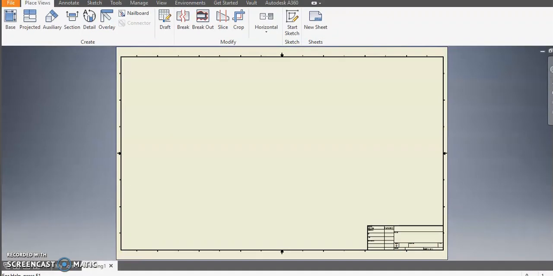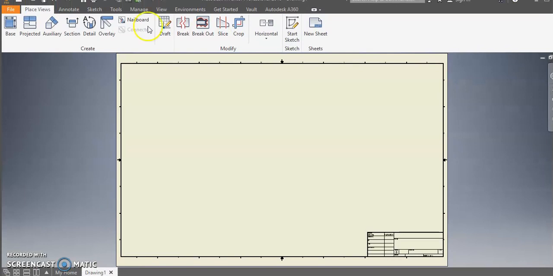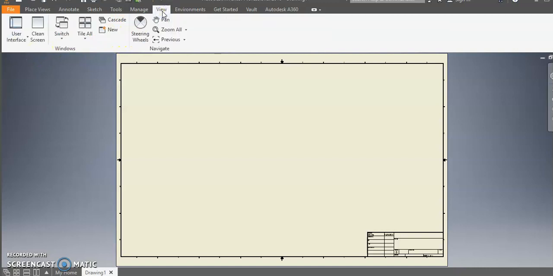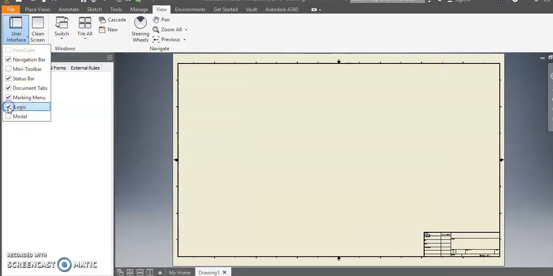Now, if you are like me and you are not seeing your project browser over here, I think I actually deleted that on accident. And if that is you, I can show you really fast how to get that back. You want to go up to View, User Interface, and I believe it is iLogic. Yeah. And you can also turn on your mini toolbar if needed. So that is how you get this information pulled back up.